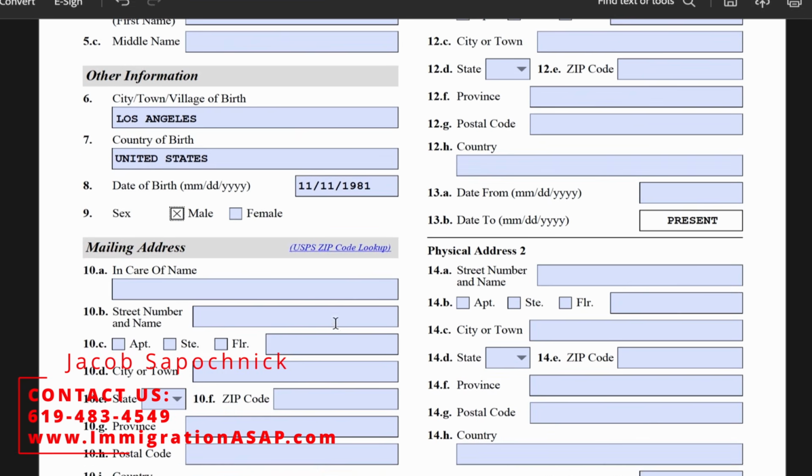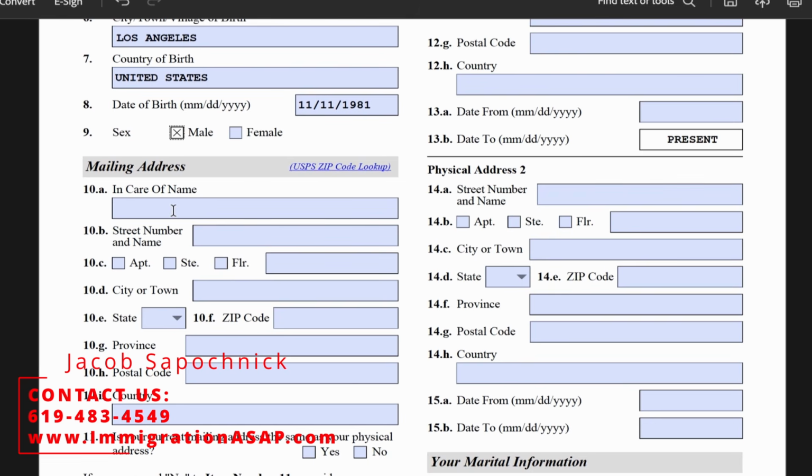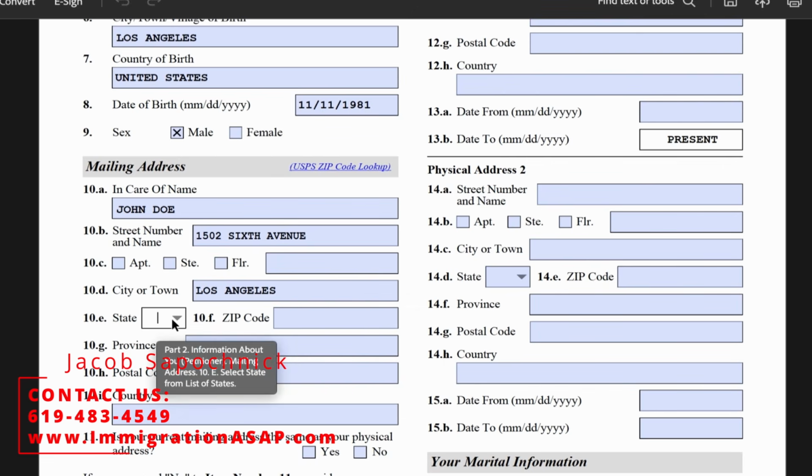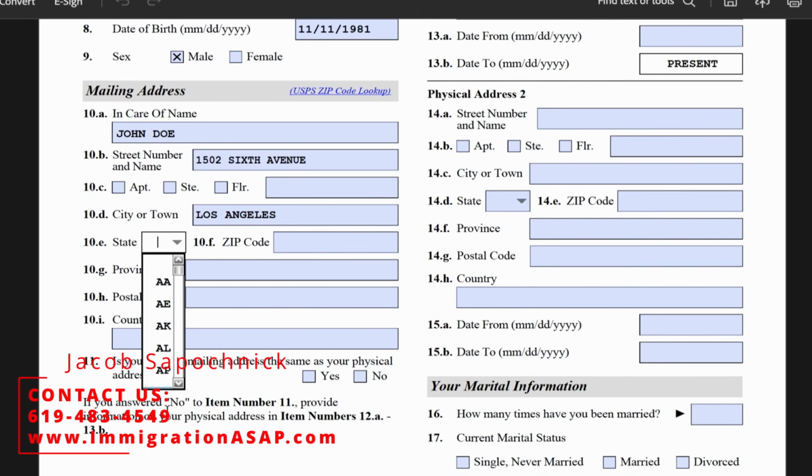And then mailing address, so you'll put the name of the petitioner. So this will be John Doe again. And then put the address. We'll just make up an address here for the case. And then you choose the state. If it's a U.S. address, it typically will be a U.S. address here. And then the zip code.